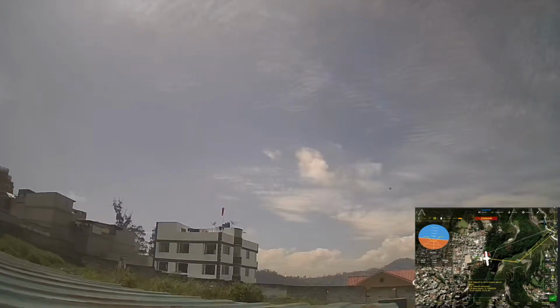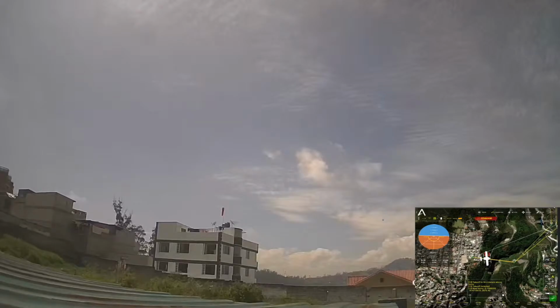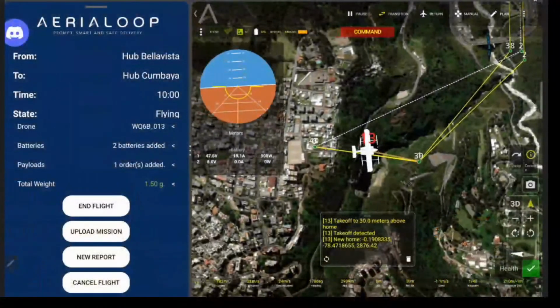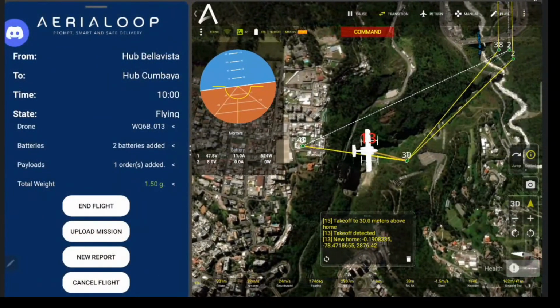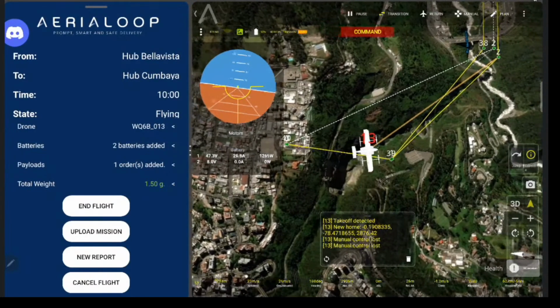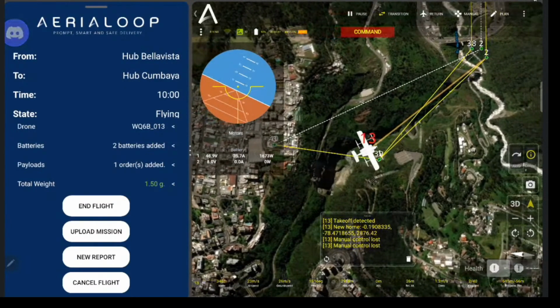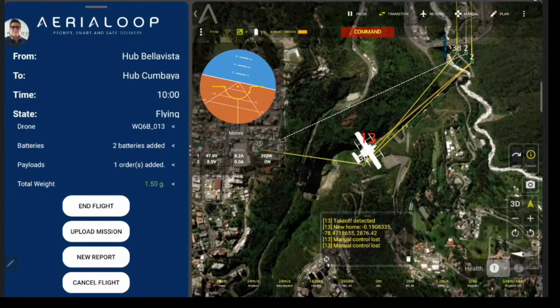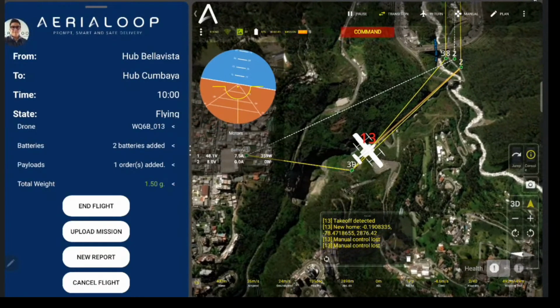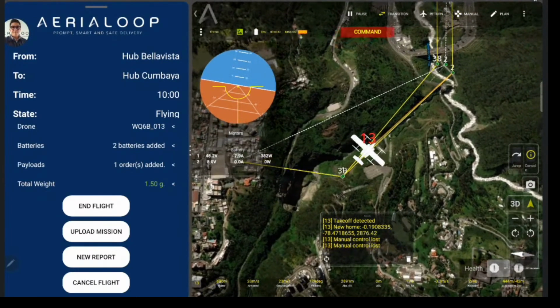Okay, Aerialoop 013 in Bellavista, Cumbaya route. 1.5 kilograms of payload. Received. Aerialoop 013 in Bellavista, Cumbaya route.